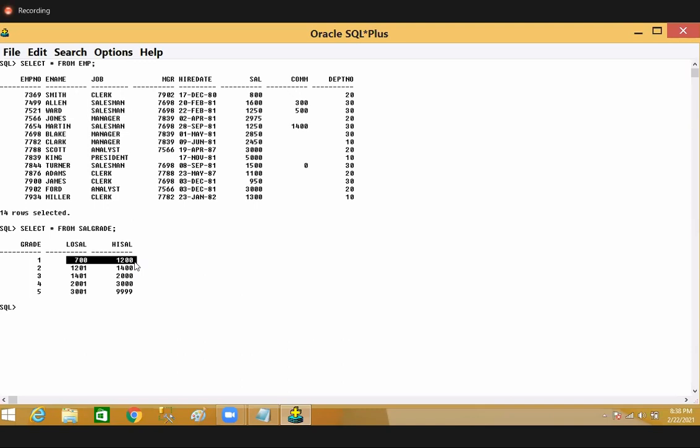So can you tell me, guys, which operator I want to use for comparing? Any guesses? Yes, the between operator we want to use.